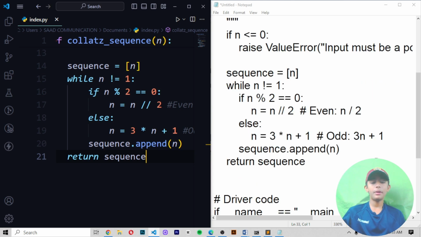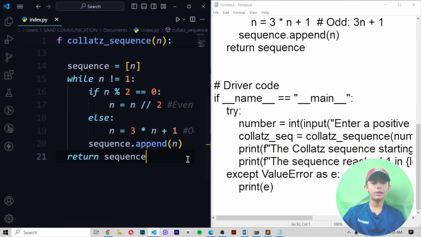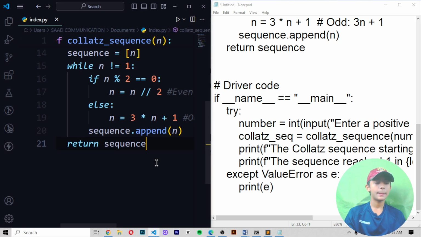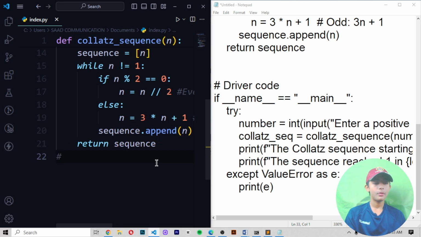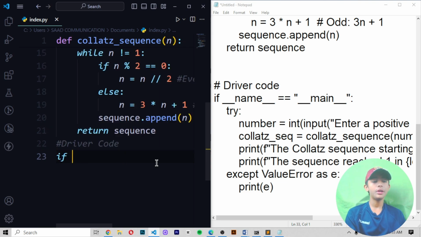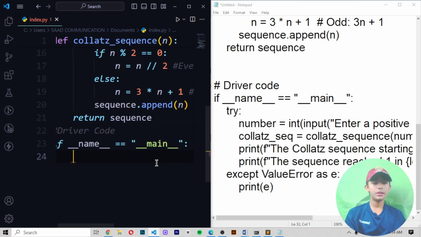Whenever this work is done, now we define the driver code. Now we are starting our driver code. So first of all we write if __name__ equals to __main__, and then give the space from here, and now perfect, and then press enter, and then try.